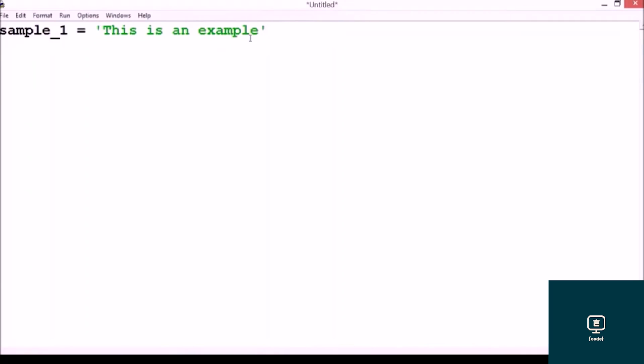Let's display this value on the screen by using the print function. And let's display its type on the screen as well. So we will use the type function and sample1, which is the variable name. It's a parameter for the type function. And by using the print function, let's display it on the screen.